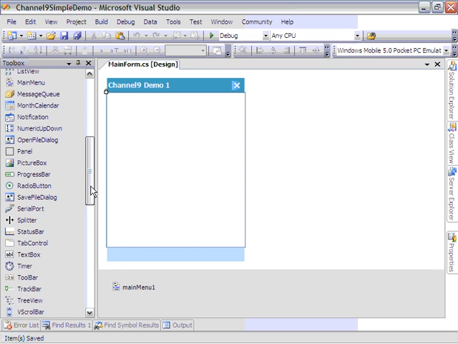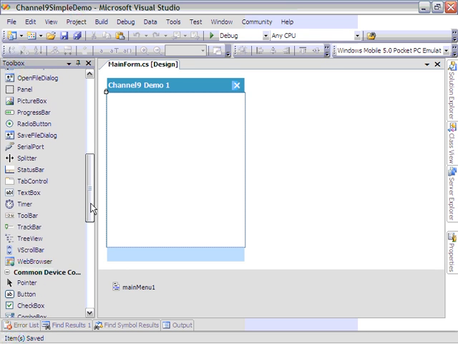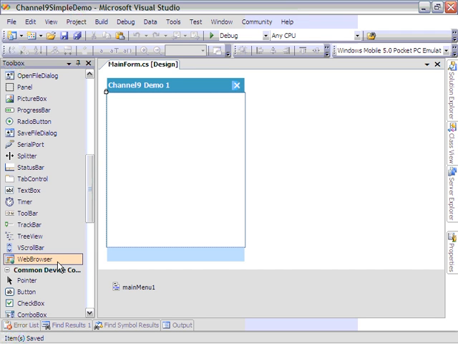We have a camera control, a notification control, a progress bar. This is really neat. You'll be seeing this in a later demo. We have a web browser control, which means that using the .NET Compact Framework, I should say the .NET Compact Framework version 2.0, since this control is new to that version of the .NET CF, you can create a web browser for a Pocket PC, for a PDA, or for a phone in under 3 minutes. It's kind of mind-boggling.